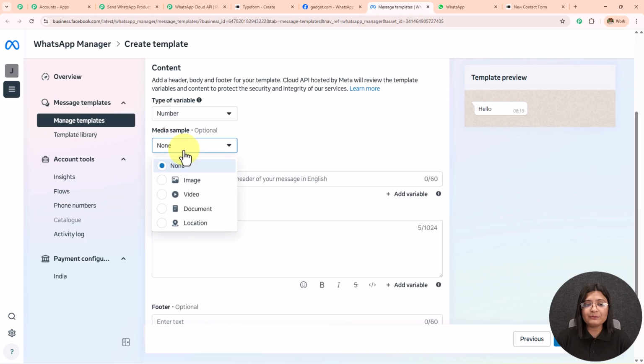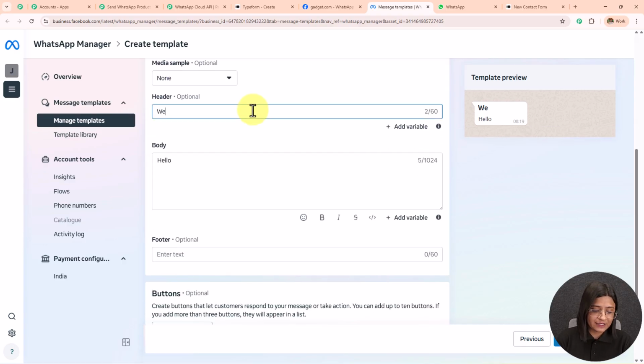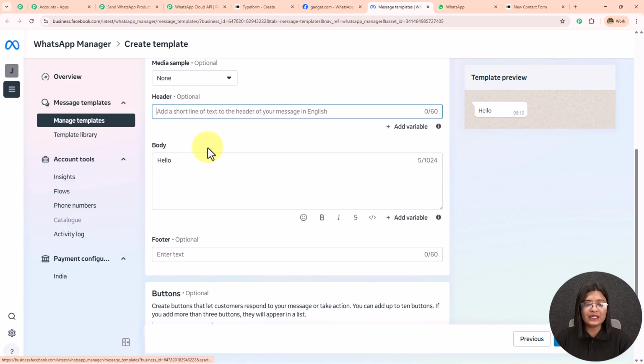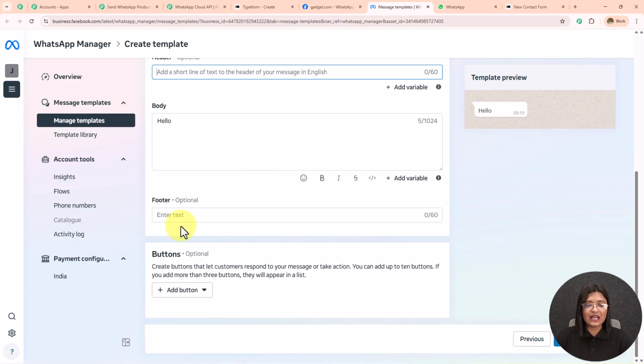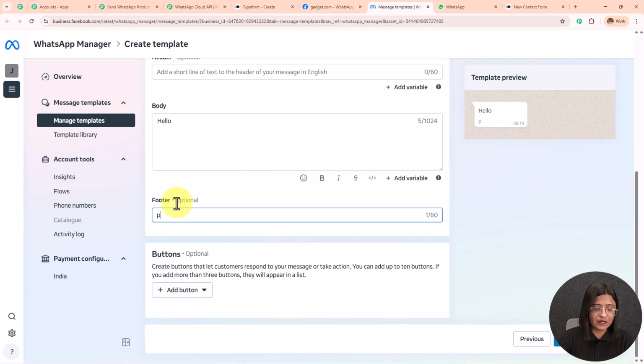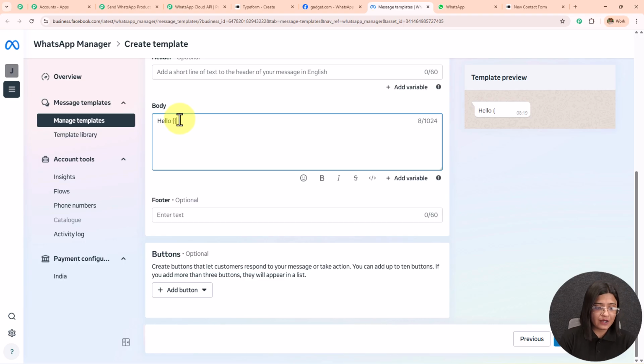If you want to enter the media sample, you can select from this drop down. If you want to enter the header message, you can enter it and it will start appearing something like this. Then this is the body, which is the main part of the message, and then we have the footer. If you want to enter a text or some link, you can do that in this footer and it will start appearing over here.